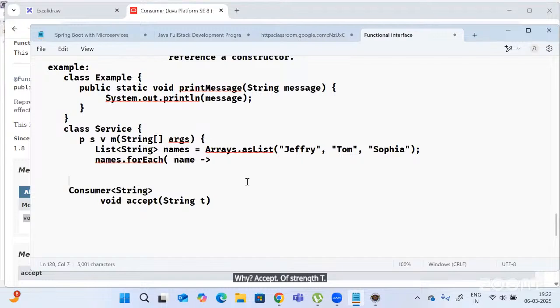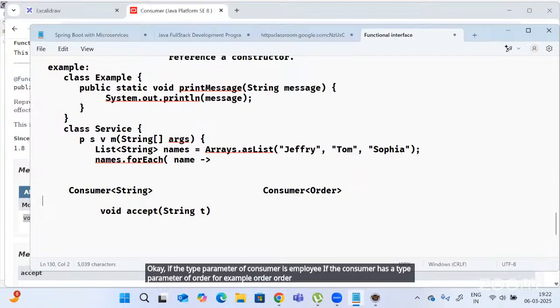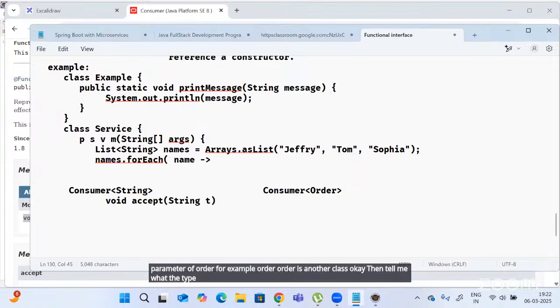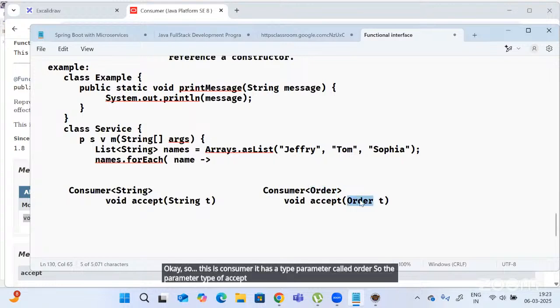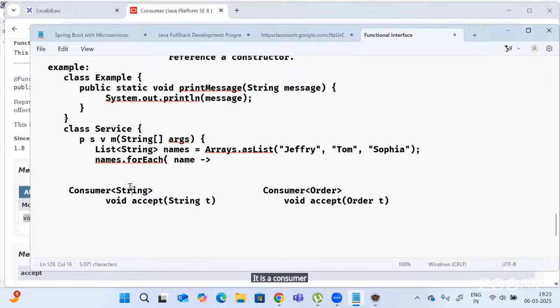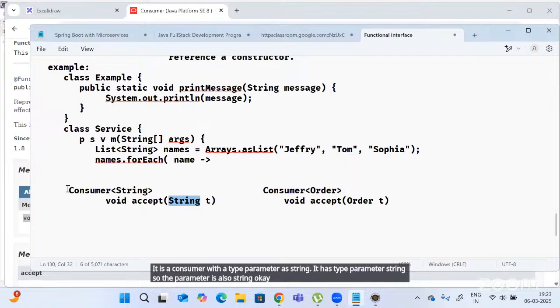Okay, if the consumer has a type parameter of Order, for example, Order is another class, then what is the accept method syntax going to be? void accept(Order t). So this is a Consumer with a type parameter called Order, so the parameter type of the accept method is also Order. If it is a Consumer with a type parameter as String, the parameter is also String. Okay, you got the point?